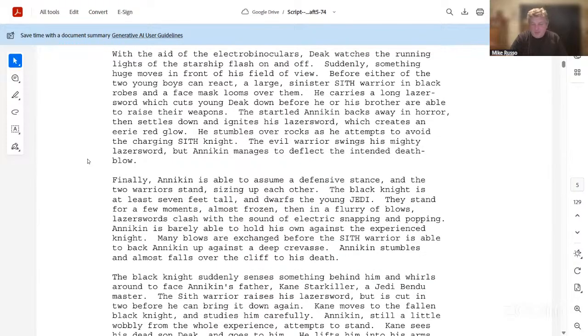The startled Anakin backs away in horror, then settles down and ignites his laser sword, which creates an eerie red glow. He stumbles over rocks as he attempts to avoid the charging Sith Knight. The evil warrior swings his mighty laser sword, but Anakin manages to deflect the intended death blow. Finally, Anakin is able to assume a defensive stance, and the two warriors stand, sizing up each other.